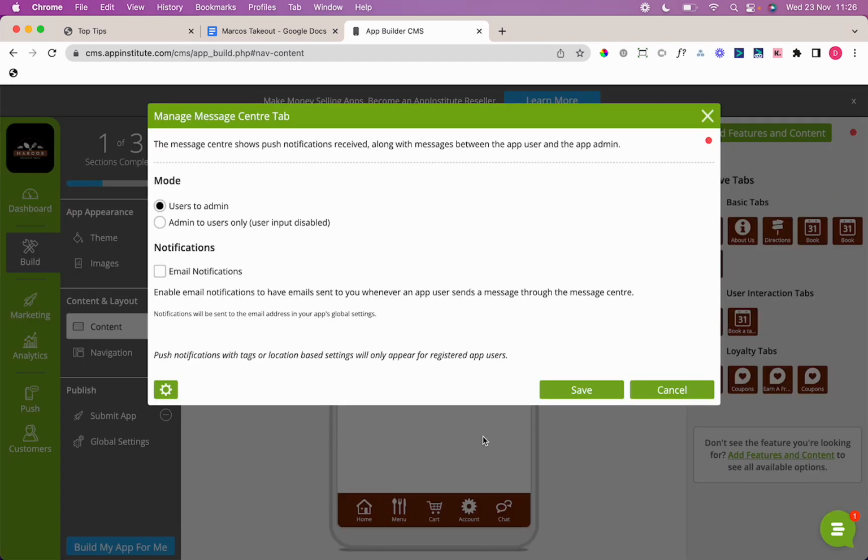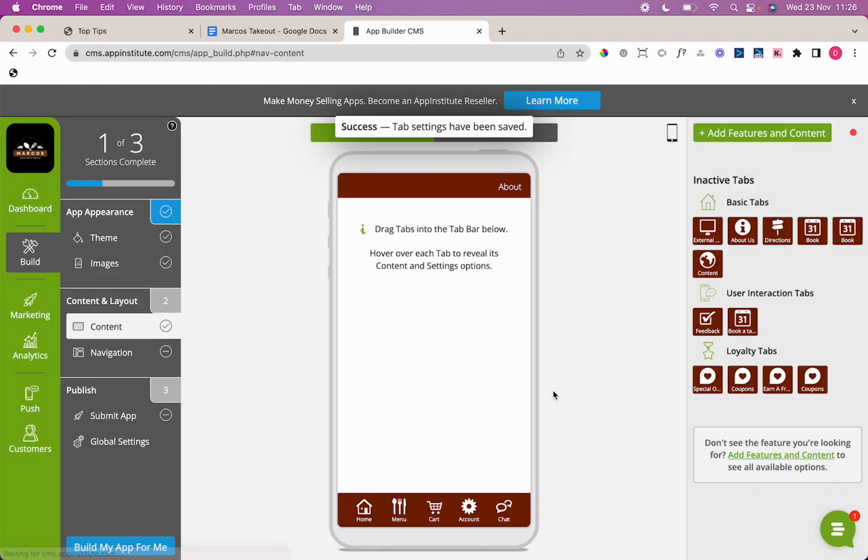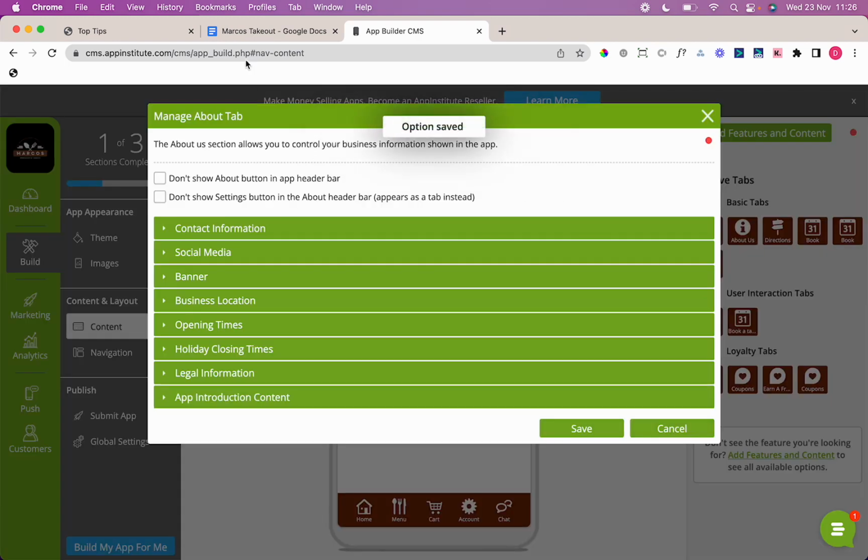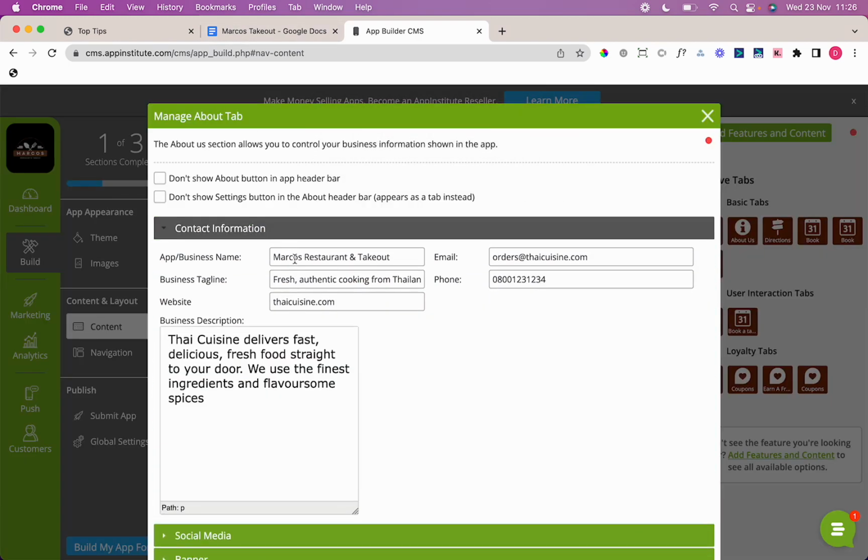If you press Edit Content, what you will want to enable is this email notifications, and that means when someone does message you via the app, you'll get a notification to say they have messaged you. So I press save on that, and then the last thing to change here is my About tab, and I mentioned earlier to have some business information ready.